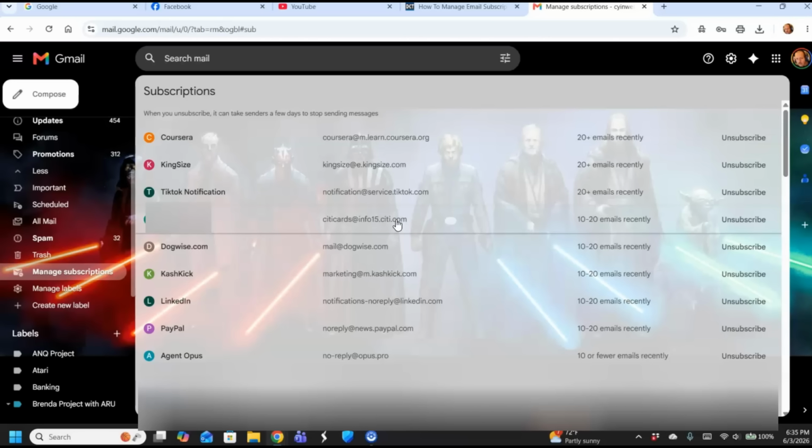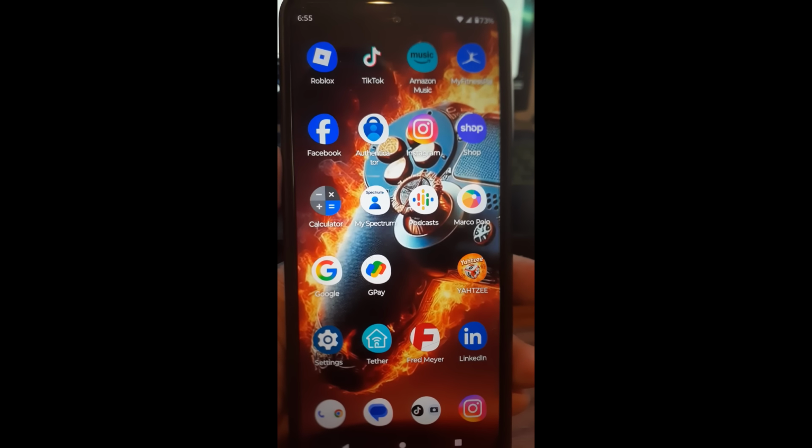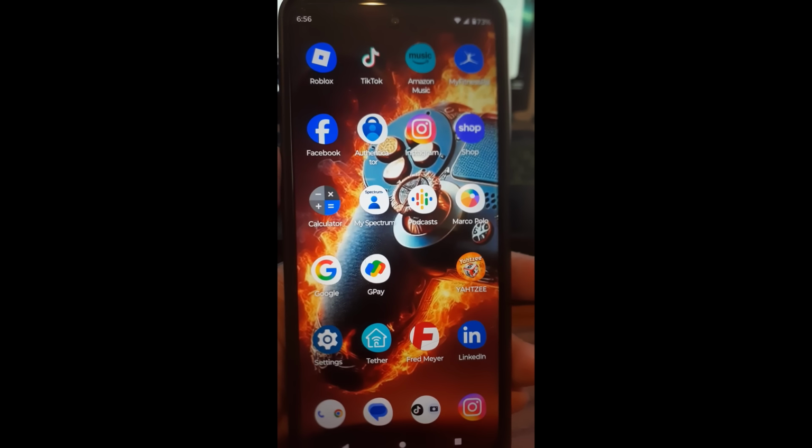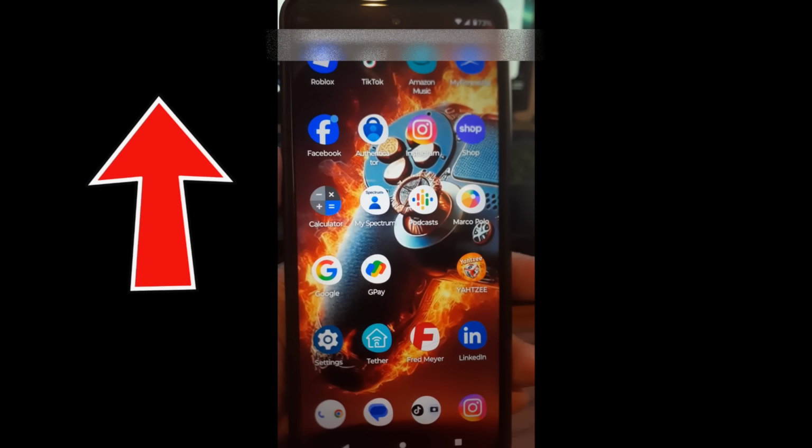So that's how you do it on the actual Gmail in the Google browser on your computer. I'm going to hop over to my phone. I'll show you how to do it on the app. Okay, now I'm on my Motorola Edge Android phone. We're going to show you how to do the same steps to manage your email subscriptions on the Gmail app.